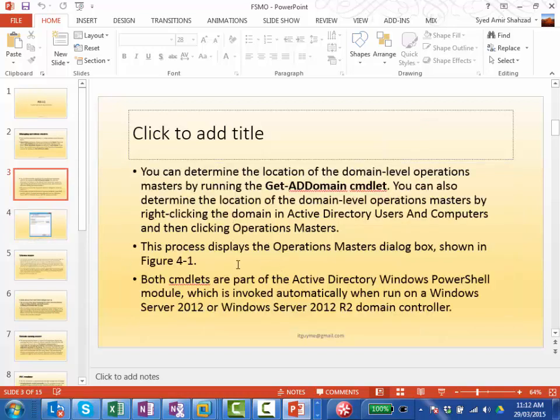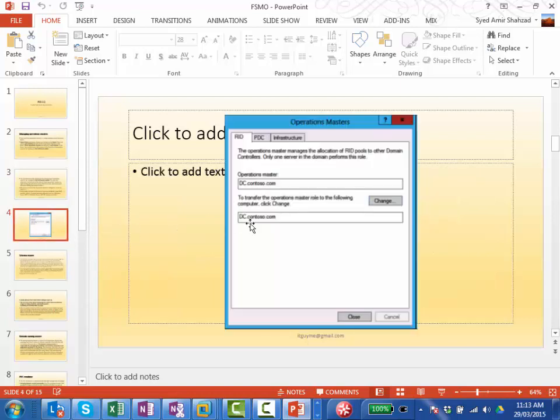Then clicking operations masters, this process displays, there's our display coming. Both commandlets are part of the Active Directory PowerShell module, which is invoked automatically when run on a Windows 2012 R2 domain controller. So whenever you install Active Directory, the PowerShell module gets installed. What is a PowerShell module? It's a set of PowerShell commands for Active Directory. There is also a DNS module, which means PowerShell DNS commands. There's a module for every application that Microsoft has released. So this is a very, very clear picture.